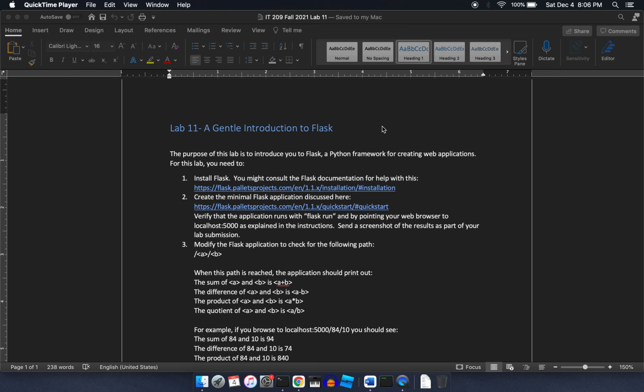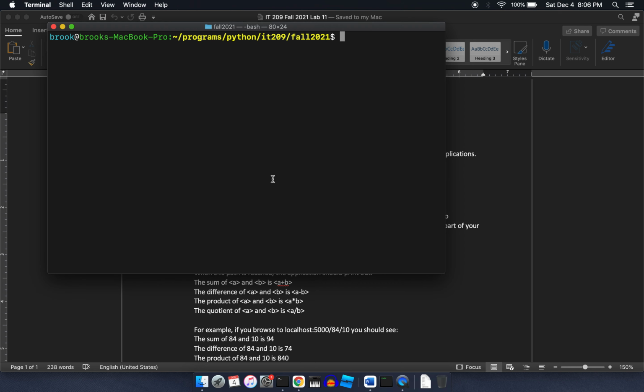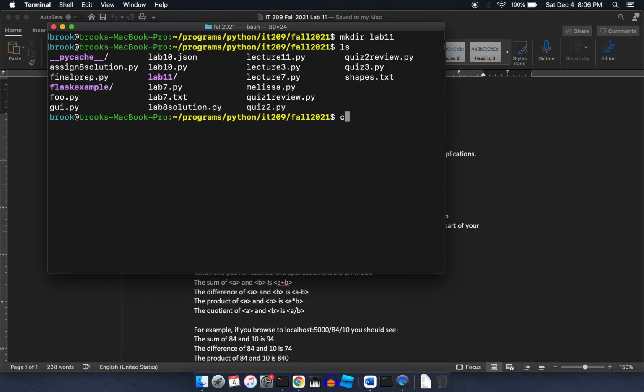Alright, so in this video I am going to go over how I approached Lab 11, which is this gentle introduction to Flask. Okay, so the first thing that we're going to do is install Flask, and I'm going to go ahead and do that using pip and setting up a virtual environment. So I'll go ahead and create a directory for Lab 11 here.